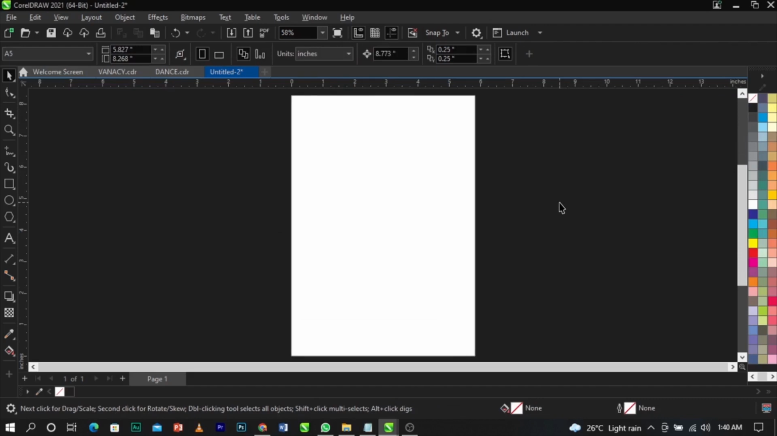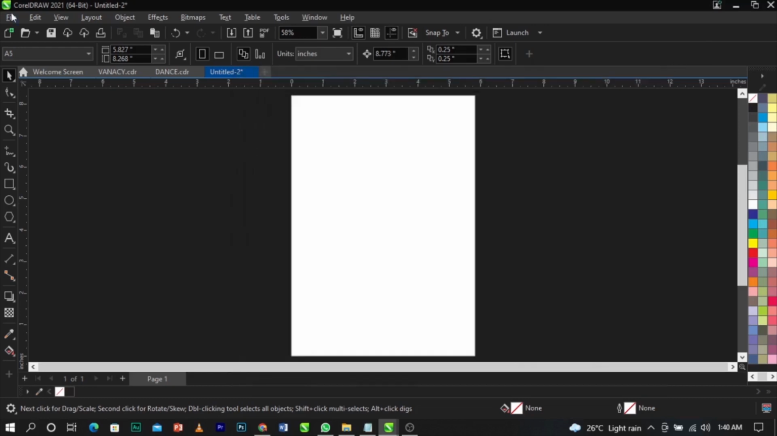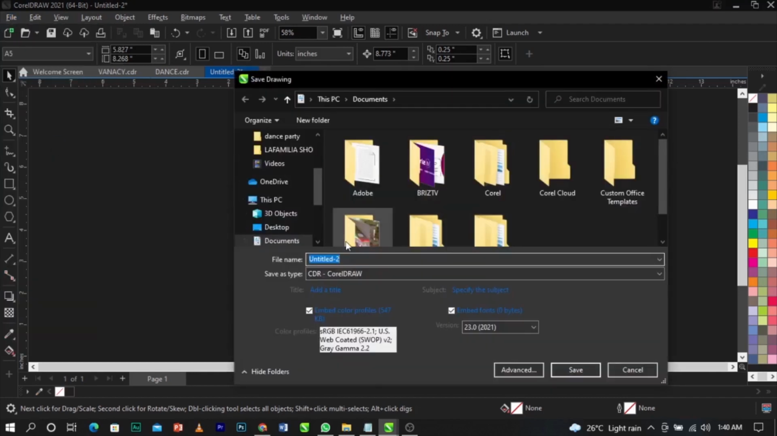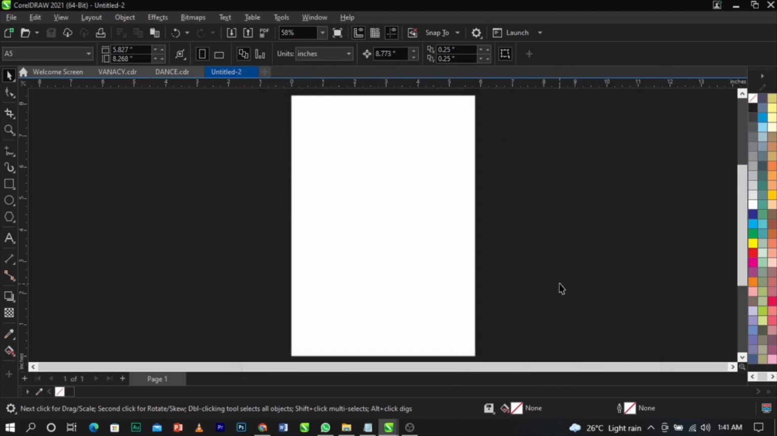Remember, if you're working in CORELDRAW, always remember to save your work. For us to save our work, we'll either click Ctrl S to save this way, or you come over to file, locate save. Let me say dance party. You can locate where you want to save it, anywhere. I will save mine in downloads. Just click on save, and basically that's fine.